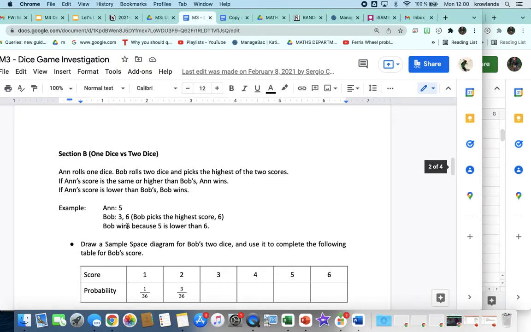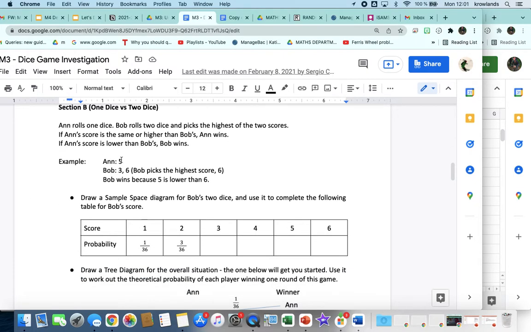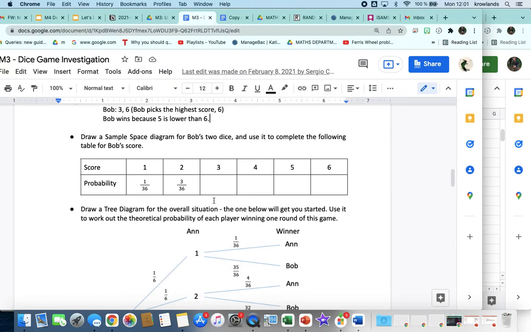Let's go on to section B. Anne rolls 1 dice. Bob rolls 2 dice and picks the highest of 2 scores. If Anne's score is the same or higher than Bob, Anne wins. If Anne's score is lower than Bob's, Bob wins. For example, if we have a 5, 3 and 6, Bob's going to pick the 6, so Bob wins. So you need to work out a sample space for Bob's 2 dice and use it to complete the following diagram.